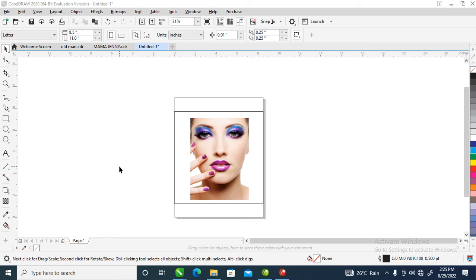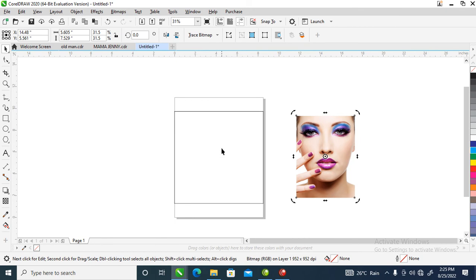In today's video I'm going to show you how to create an art design template in Photoshop in CorelDraw. Without further ado, let's step into it. So this is the image we are going to be using for the project.